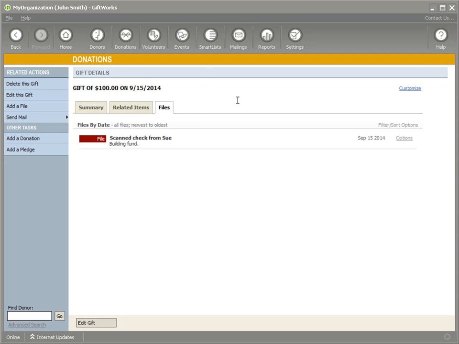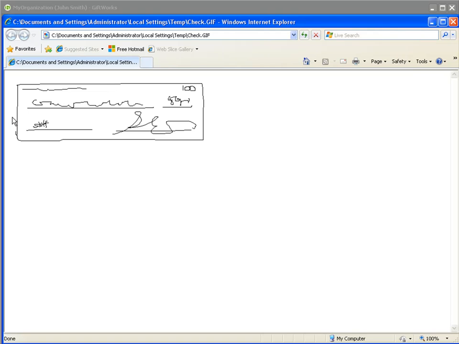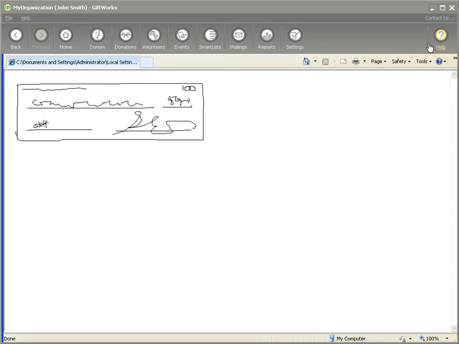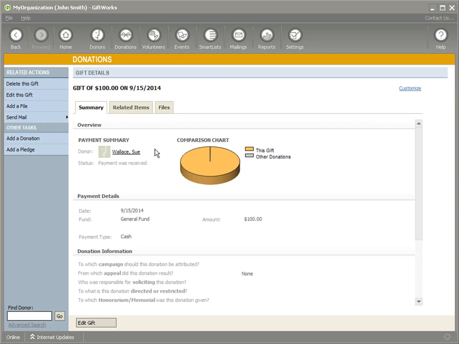In this case, it's going to open up Internet Explorer here, and then it'll actually show me the scan check. And then I could also delete this if I wanted to as well. So I've added a file for my $100 gift from Sue. Let's go look at Sue's donor information to see how this is reflected, because keep in mind, this is an image that's associated with Sue's donation in particular.